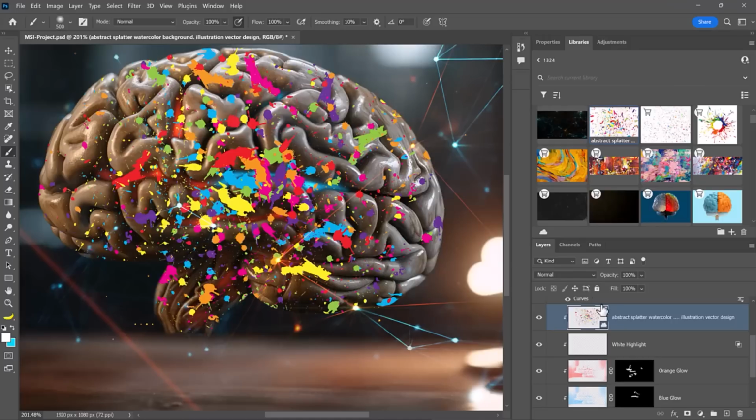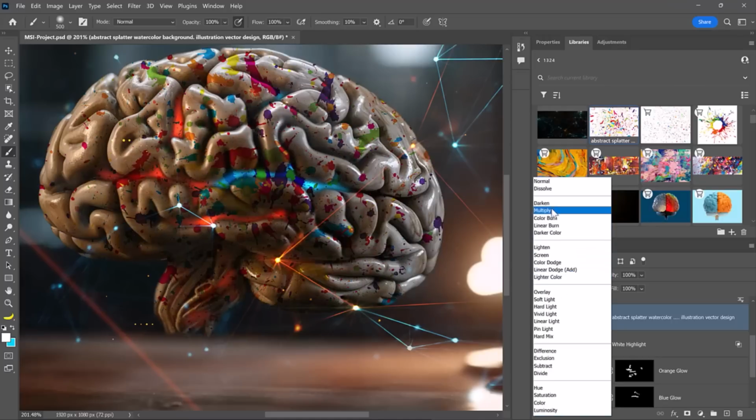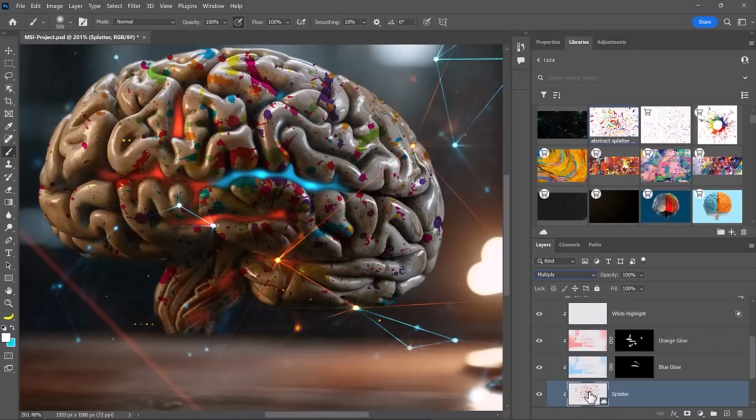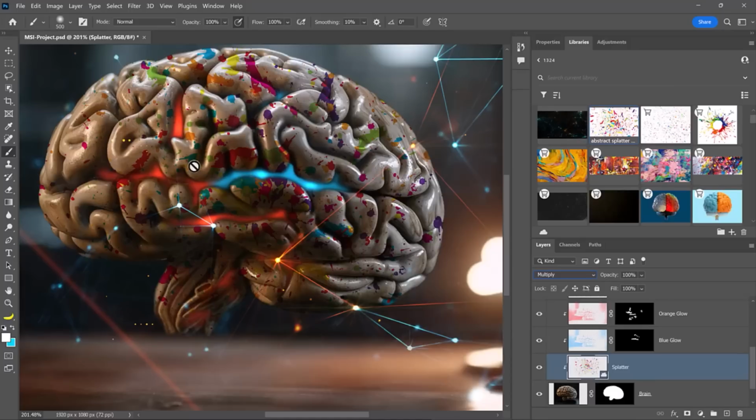And I'm going to change the blending mode to multiply just so that it blends better with the brain. And I'll change the name to something easier to see, splatter. And here's a trick. When you're working with something like this, make sure you keep the right layer order. The paint looks like it's going over the light, and that wouldn't necessarily be the case. So we need to drag the paint splatter layer down so that now it looks more realistic.